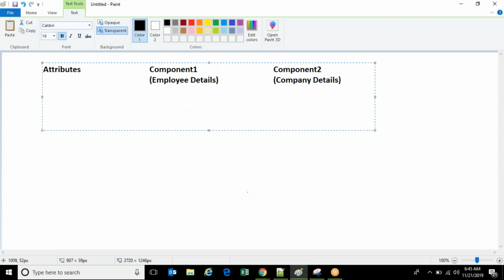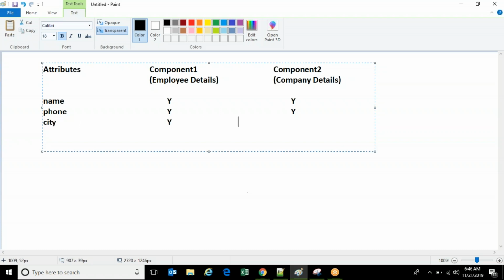So what are the common attributes you can define here? Common attributes are nothing but a name, city, phone, country. So these are the common attributes. Let's say I have an attribute called name. The employee has a name and company has a name, so we require this. And phone number. Both employee and company have a phone number, and city. Both have city. I mean address. And country. Both have country.